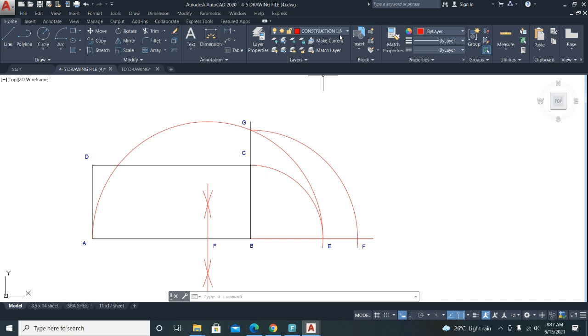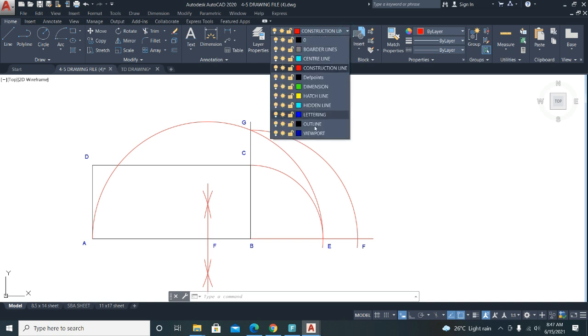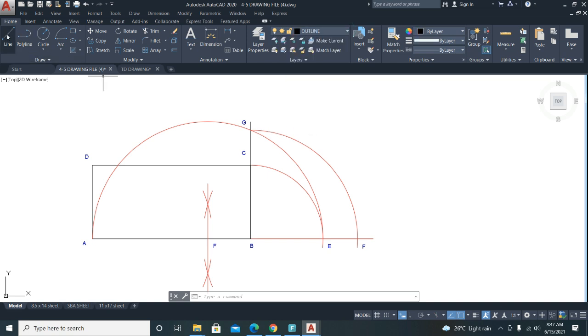Now we're going to use our line command. So select your outline layer again. Line command, starting at B, come across and darken this line out. Enter. So this line B to F, B to G, these are two lines for the square that we are now drawing. To finish this drawing, you will use your arc command again.